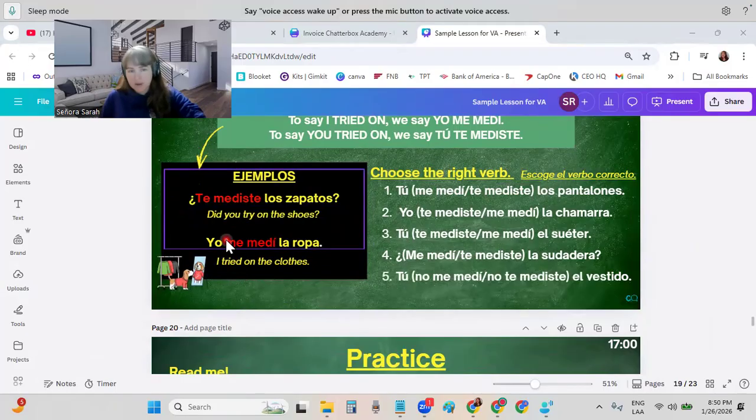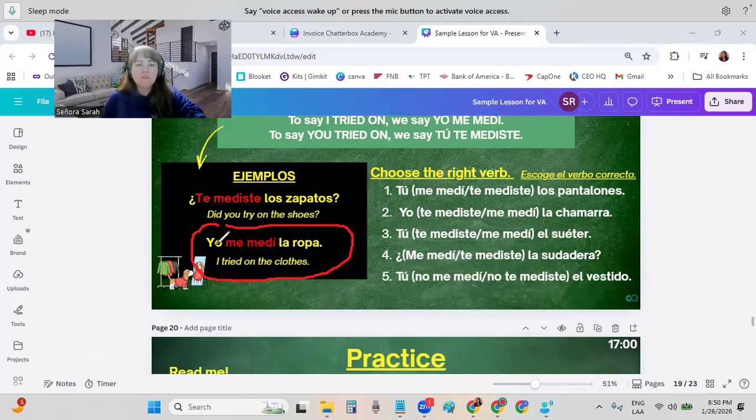For example, I had to edit this. Here this says, yo me medí la ropa, right? And it said in English, we tried on the clothes. That's not what yo me medí la ropa is. I tried on the clothes, not we tried on the clothes, right? Make sure that makes sense.